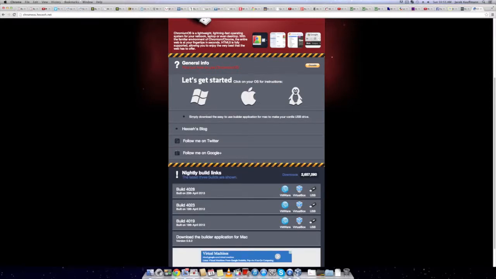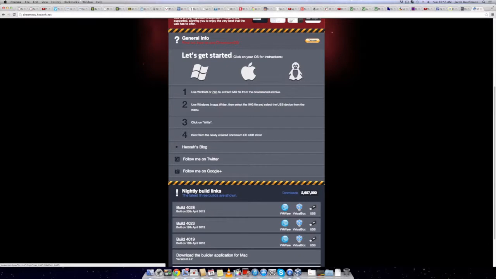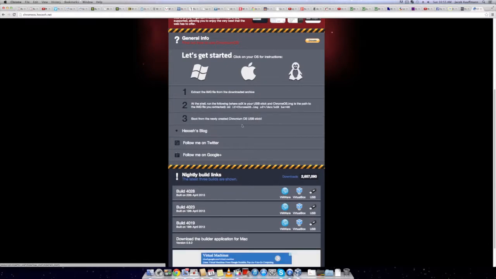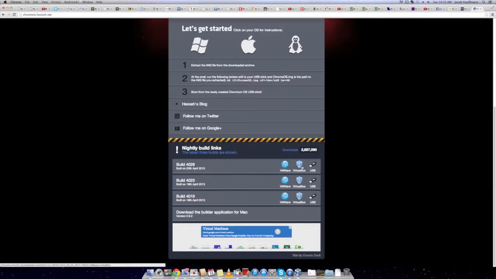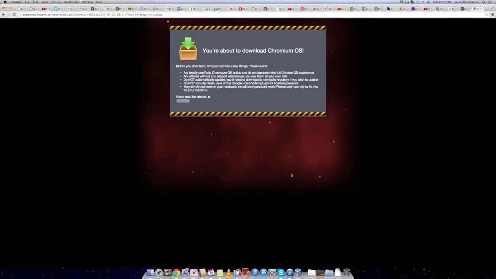For Mac OS, you just need to download the Builder app. For Windows, just burn the image file, and for Linux, burn the image file. But we're not doing that, because I've already tried that and it didn't really work for me. So what we're going to do is, you actually need to click on VirtualBox. Alright, check mark. Nope, okay.